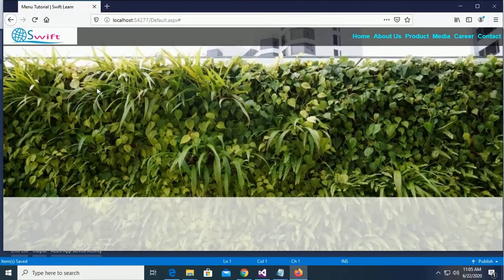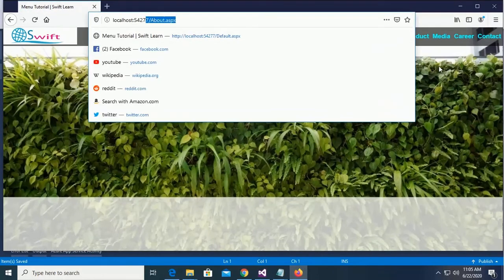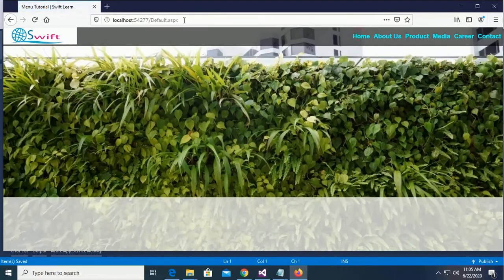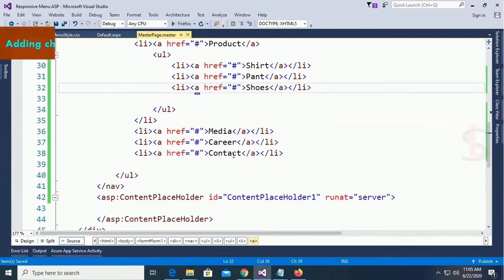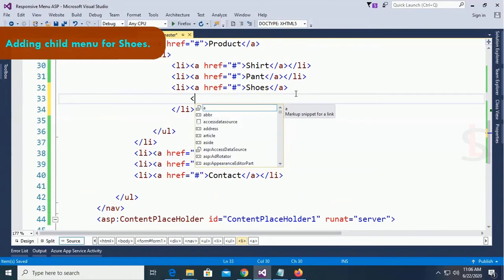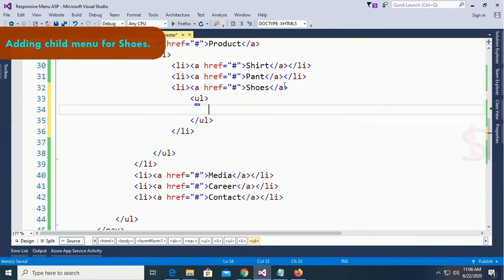Now reload this page and click on the about us menu. You can see now it's changing to about us.aspx. When you click the home menu, it's displaying default.aspx, and when you click about us, it will display about us.aspx. And you can add items for each menu. I'm going to add a child menu for shoes.